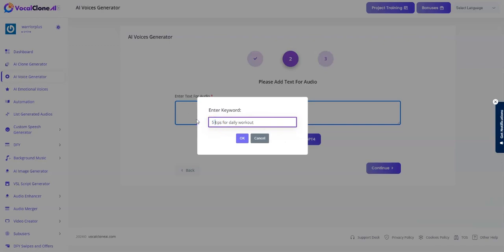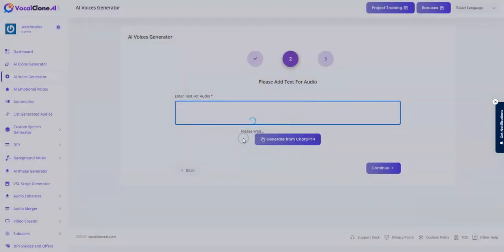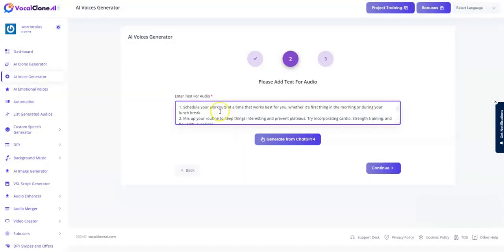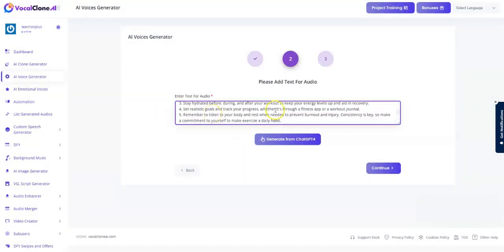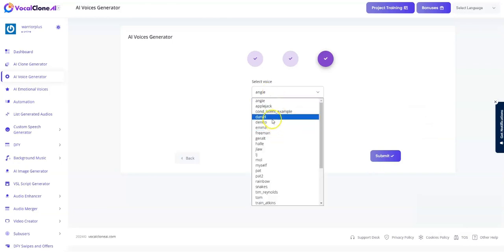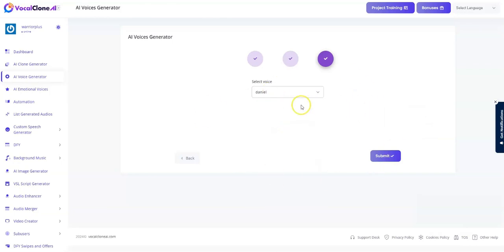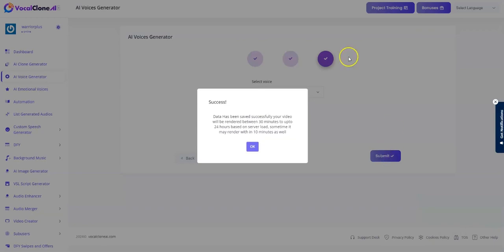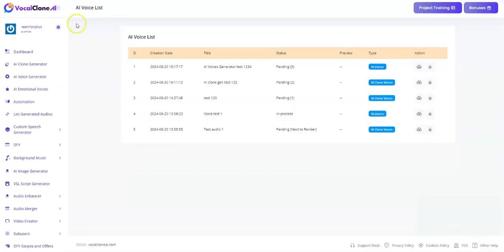And let me just put that as 5 tips for daily workout on this one. And within no time, that is going to generate 5 tips for me. As you can see right over here, hit continue and select the voice. I'm just going to select Daniel in this instance and hit submit. And success, the data has been saved. And again, that will get rendered for me in no time.